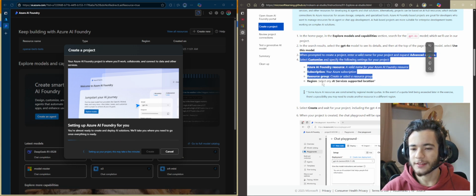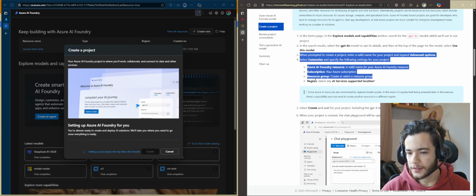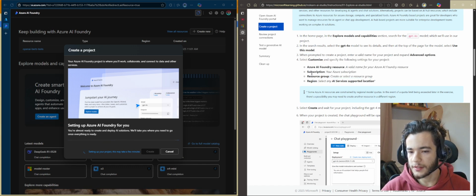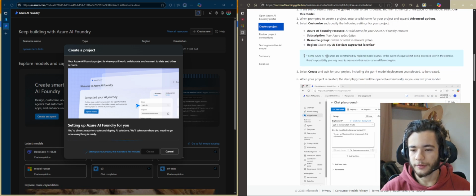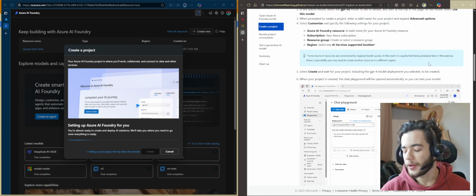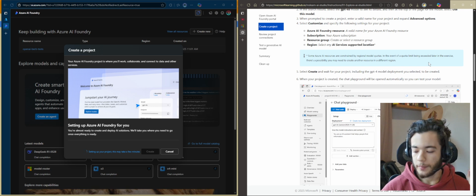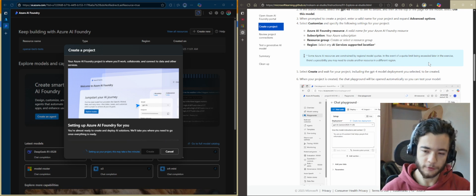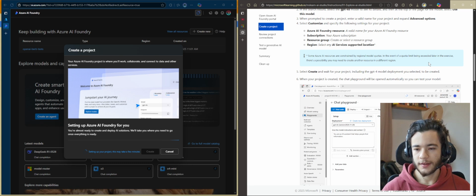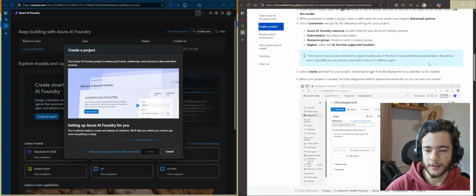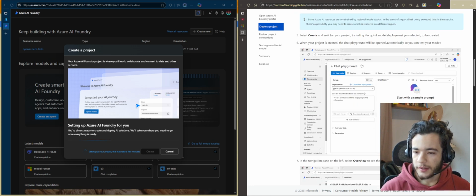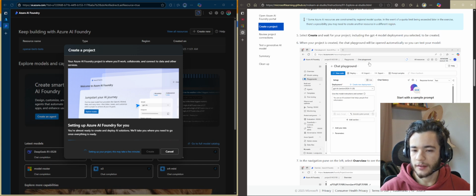But yeah, it's customize and specify the following settings for the project. So the resource, the subscription, resource group, and region. Yeah, and here it says that some AI resources are constrained by regional model quotas. So maybe a certain specific model may be provisioned up to a certain point in a specific region, and if it exceeds that, then we reach a limit of usage of that particular model. And here is the create button, and then we'll wait a while as it creates.